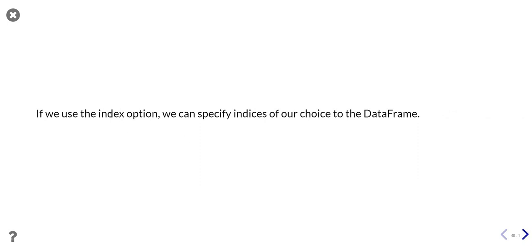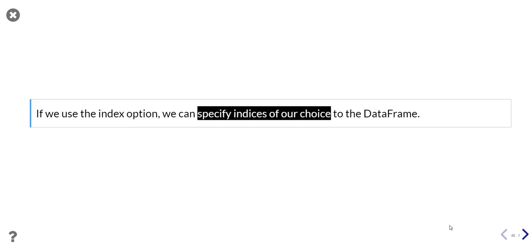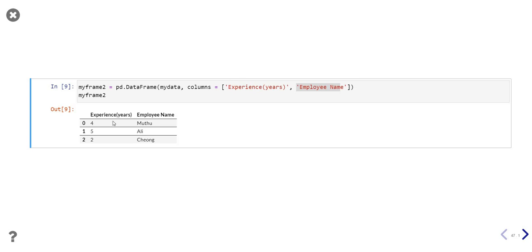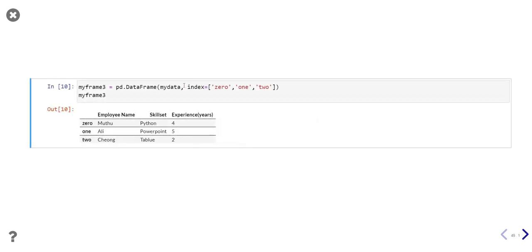We have also seen the index option, whereby we can specify the indices of our choice for the data frame. Previously, when we did not provide the index, it automatically assigned the index 0, 1, 2. But we also have the option to specify an index of our choice. We use the key index inside the data frame constructor. You pass the dictionary object and specify the index using the key index, and accordingly it changes the index to our choice. We have seen this earlier.